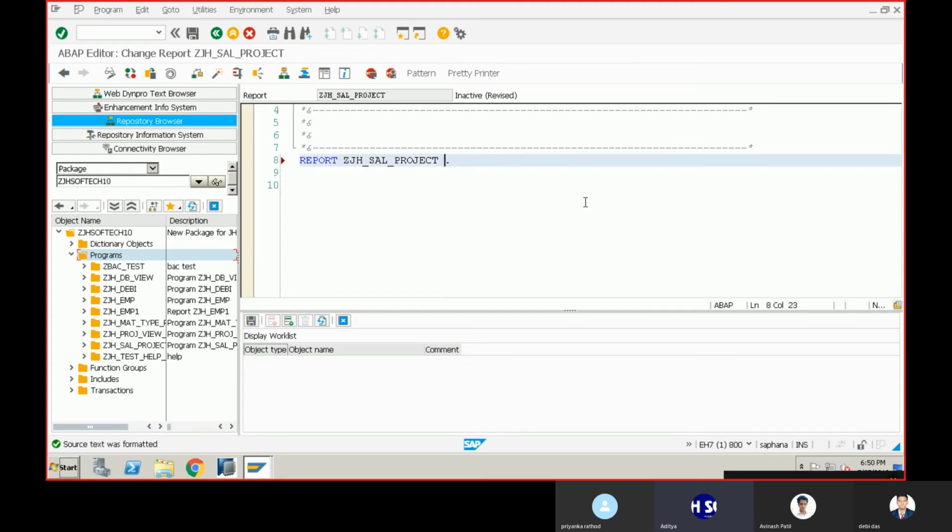Now here we'll be mentioning line size and line count. Line count is something like 28 and 5. I'll explain the significance of line count. Then we have the line size, 120, and then the message ID ZJH. So you can create ZJH underscore MSG.